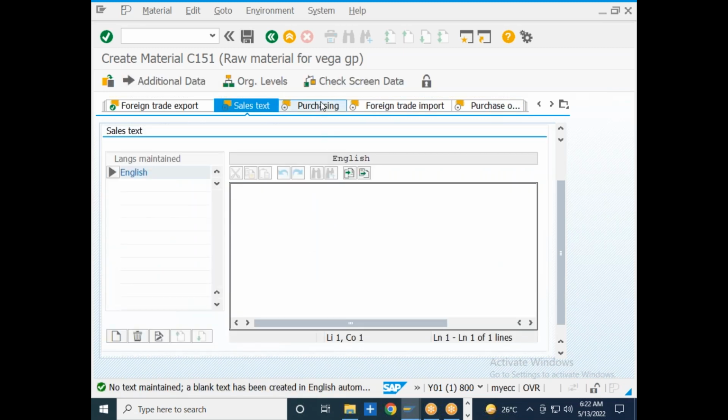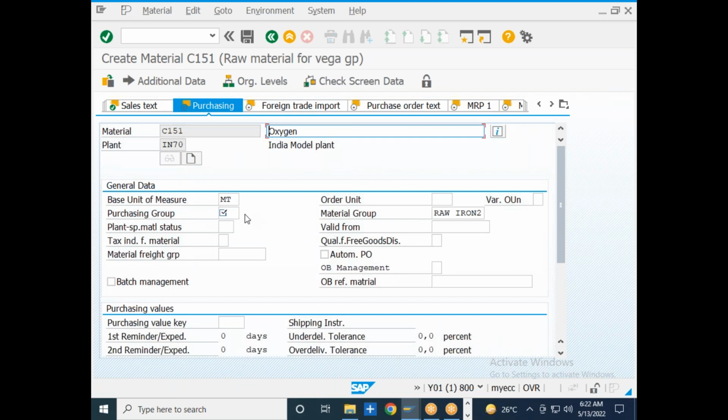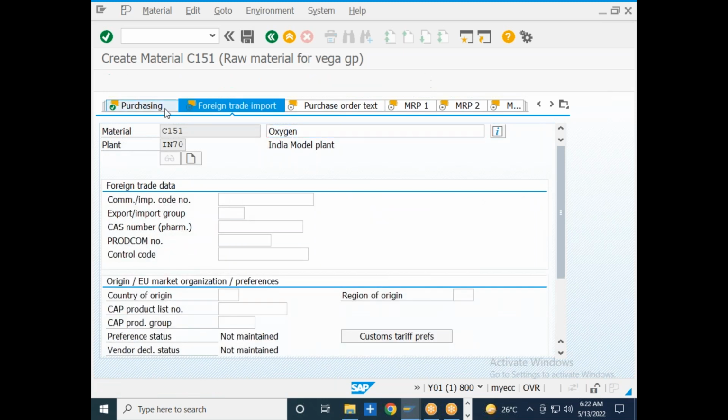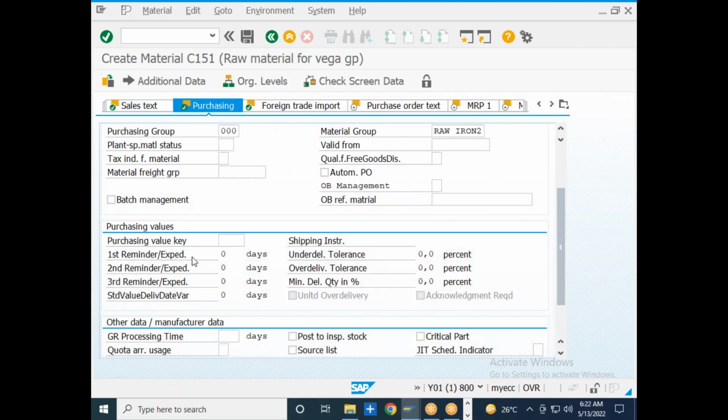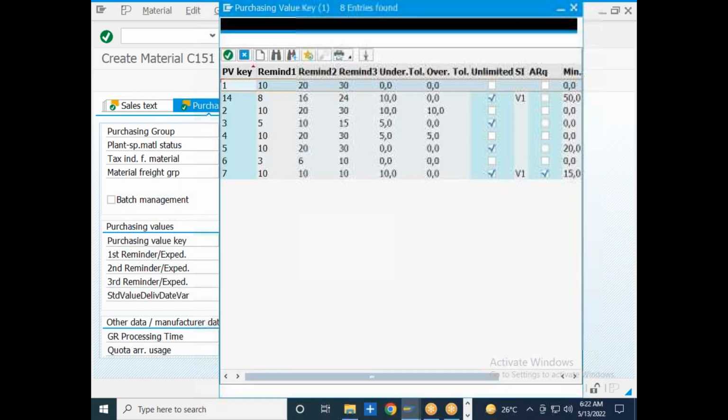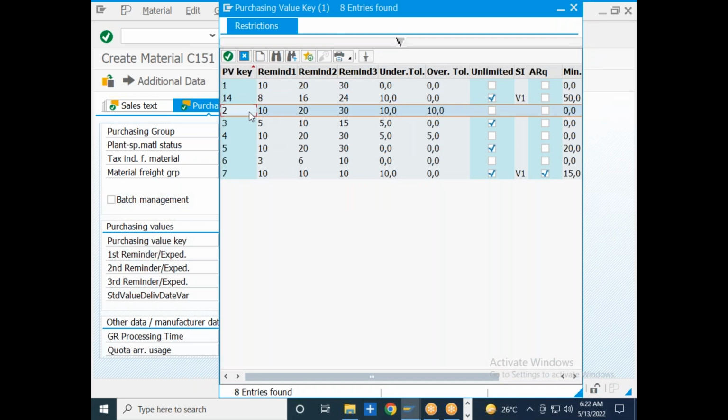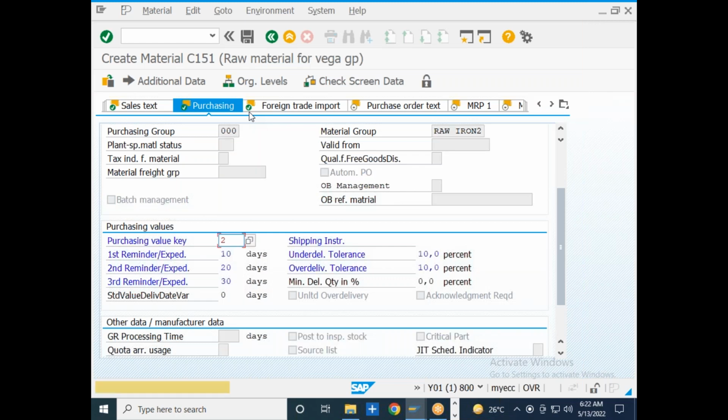So we were in the purchasing view. Yesterday we were able to discuss till the batch management, right? Now we are in the purchasing value key. So what is the purchasing value key? I will select any one of the purchasing value keys somebody created. These are the purchasing value keys that somebody created. So I am going to select the relevant purchasing value key.